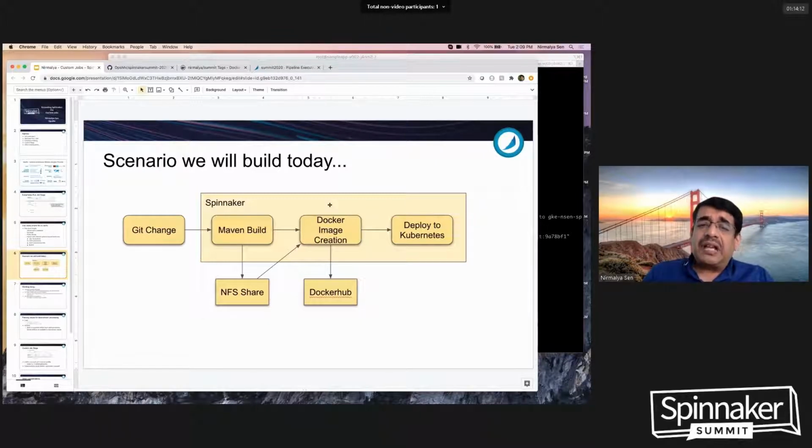And then we will create a Docker image out of our build. We'll use Kaniko, if you have used that, to build the Docker image, which will pull in the image from this NFS share. Like I said earlier, it need not be an NFS share. It could be any artifactory source. Build the image, push it to Docker Hub. And then deploy that to Kubernetes from Docker Hub. So this is what we'll be going through and see how we can extend Spinnaker using custom jobs, right?